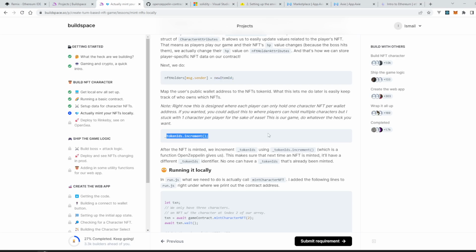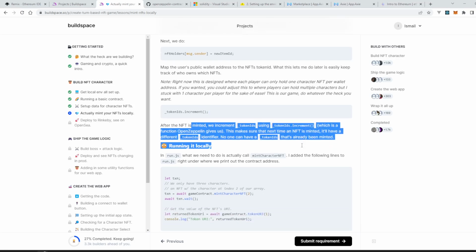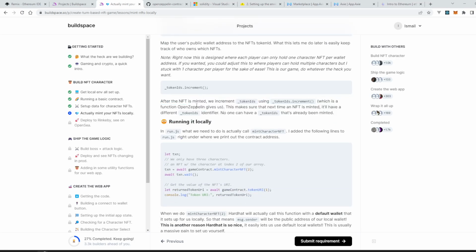Okay, now this is the increment after the NFT is minted. Increment the token ID using _tokenIds.increment(), which is a function OpenZeppelin gives us. This makes sure that the next time an NFT is minted, it has a different token identifier. No one can have a token ID that's already been minted. So let's run it locally.